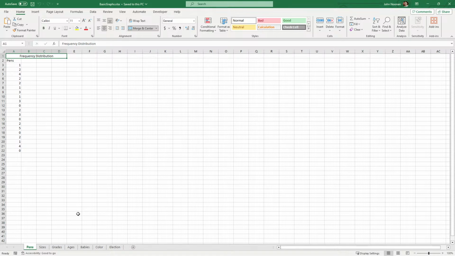I'll give everyone a minute to do that, and you should get something that looks like this. It'll have some tabs along the bottom, pens, sizes, grades, etc. And the first one that's open is just pens. I'm just going to give everyone a minute to do this. While you're doing it, let me ask you to please, I beg you, if we ever do anything in class like this, which it's not that frequent, whenever we do something in class, it is always better to let me know the moment that you get stuck.